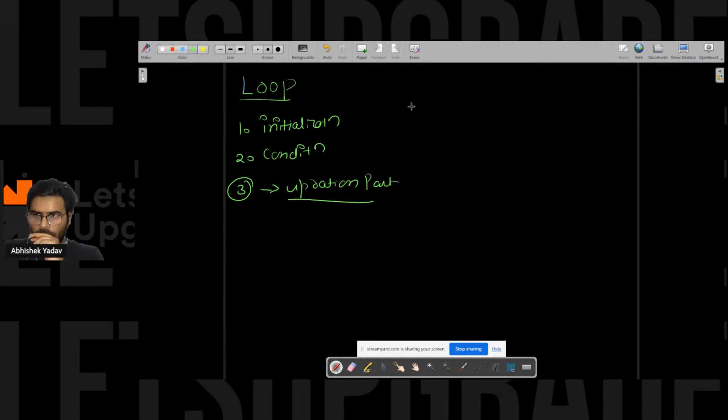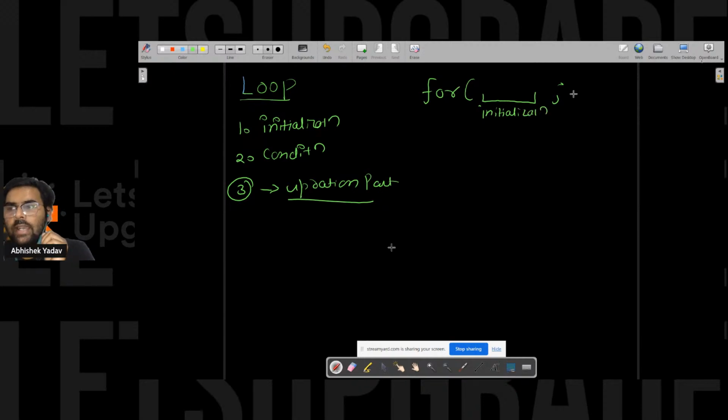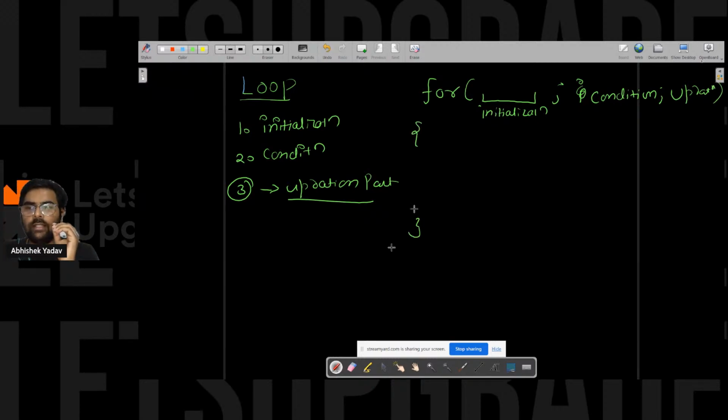So yesterday we discussed the while loop. Then the for loop. Syntax is simple, right? You have to use the for keyword. After that, you write the initialization statement, semicolon, then the condition part, semicolon, and the updation part, right, everyone? And after that, you have the body.